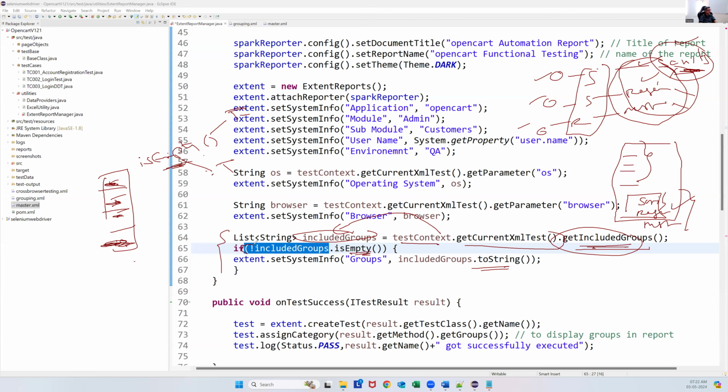So that is what I'm checking here. includedGroups.isEmpty() equal to false means isEmpty returns false normally. isEmpty equal to not means what? If it is not empty, it contains some values. If it contains some values, then print them in the report.